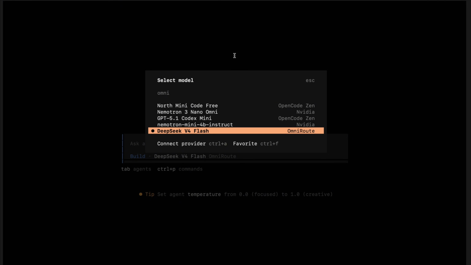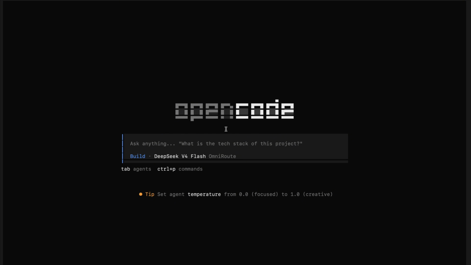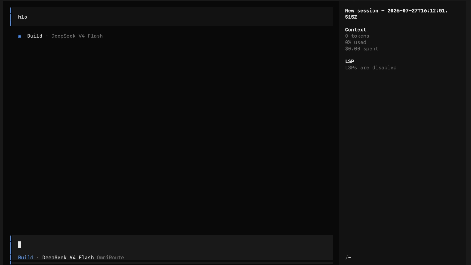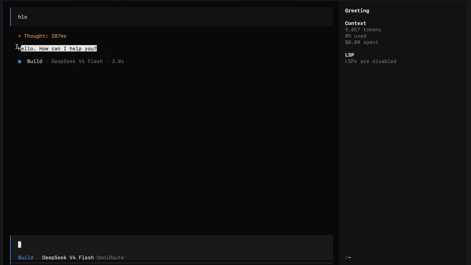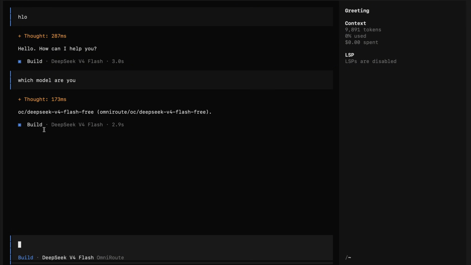Now let's check whether it is really working or not. So type hello, and here you can see it really responds: hello, how can I help you. So yeah, it's working properly. Let's say I type which model are you, to confirm, and here you can see it provided the exact same thing, and that's a good thing. So you can see how easy it is to implement.